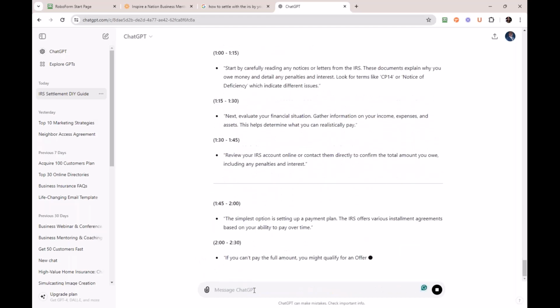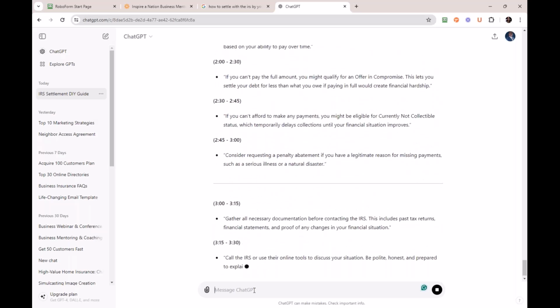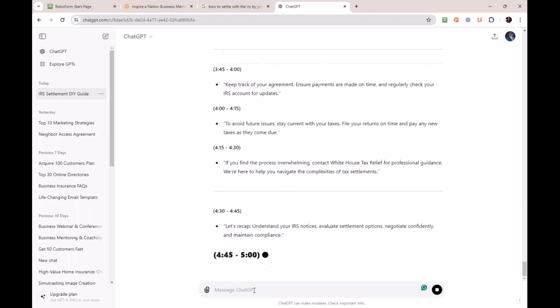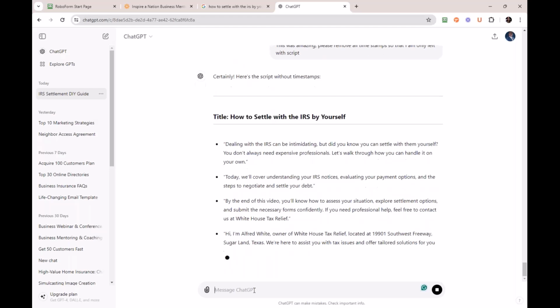Now it's rewriting it. Because again, you're going to see in a second when I put this into the tool, Pictory.ai, it only wants the scripts. In fact, I've got to get rid of these timelines. So I'm going to tell it one more time. This was amazing. Please remove all timestamps so that I am only left with script. There we go. That's what I'm looking for.